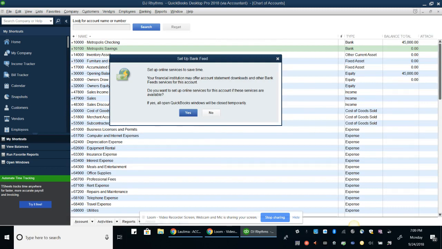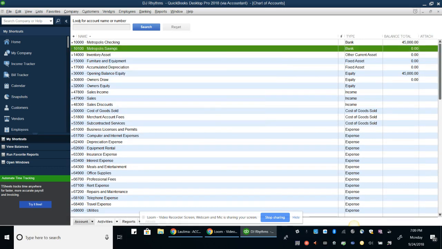And then they say, don't you want to set up online bank feeds? And we're going to say no. Unfortunately, online bank feeds are great, but we can't do it without real bank accounts. So now we're going to create these sub accounts.